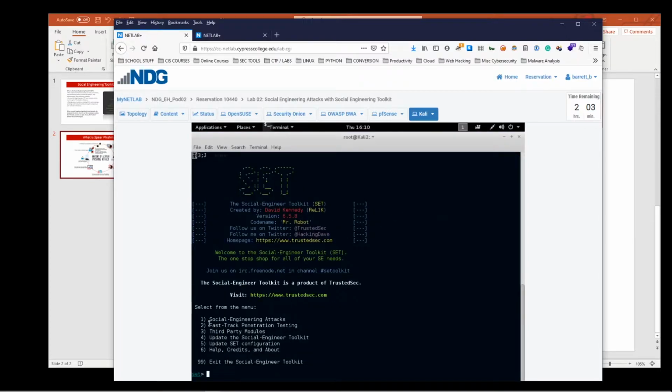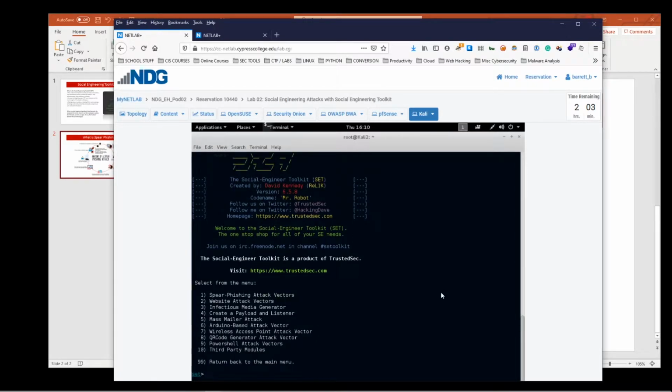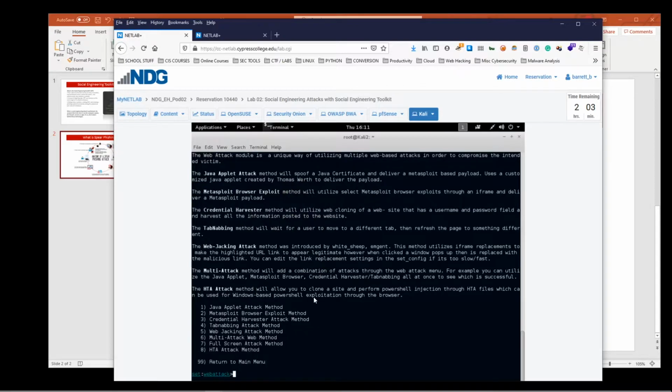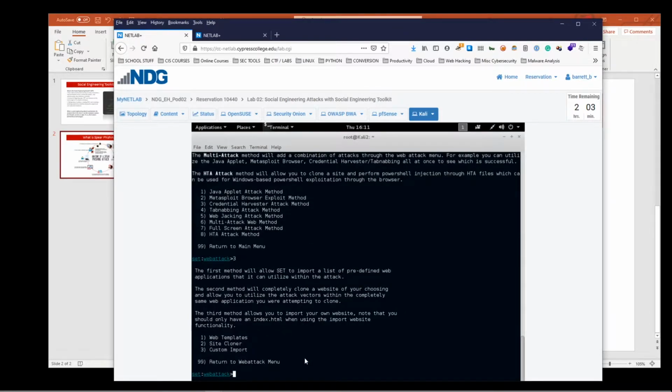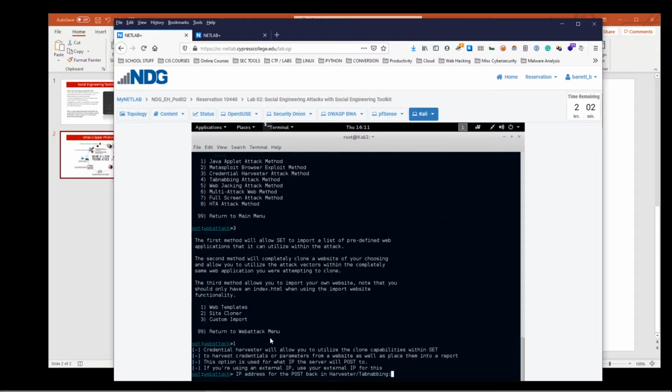Once we get here, we have a menu of all kinds of different options. Today, we're going to look at social engineering attacks. We're going to look at website attack vectors. The very first thing we're going to do is clone a Gmail login. And here we're going to do the credential harvester attack method. It says up here, the credential harvester method will utilize web cloning of a website that has a username and password field and harvest all the information on that website. So we'll go ahead and do that. We're just going to go ahead and choose a web template.